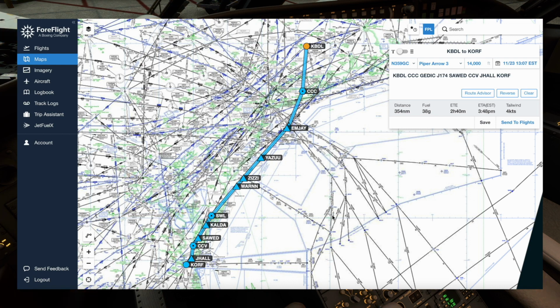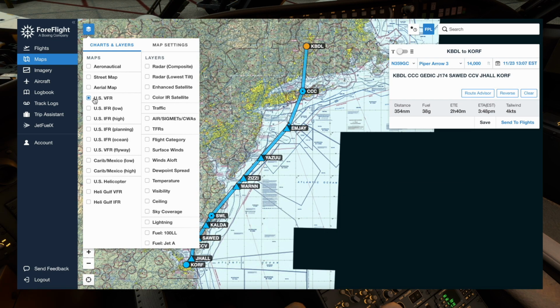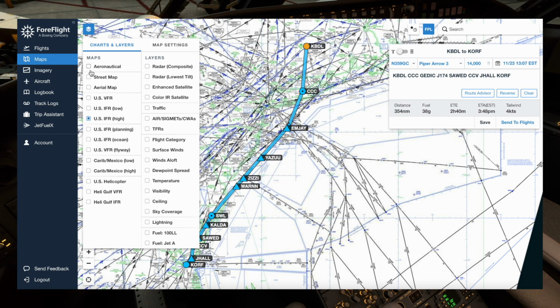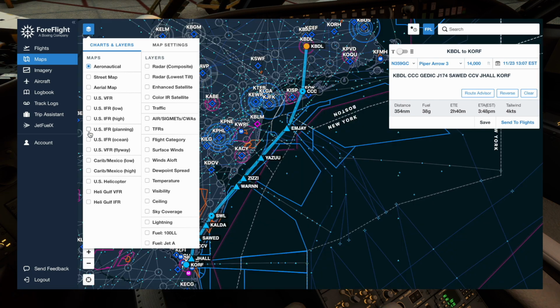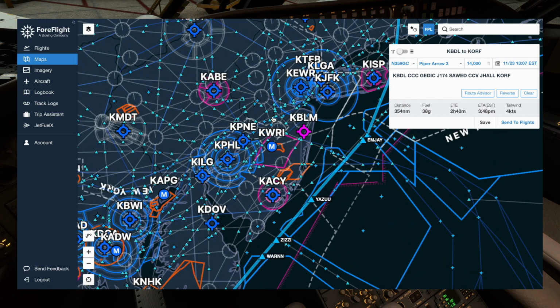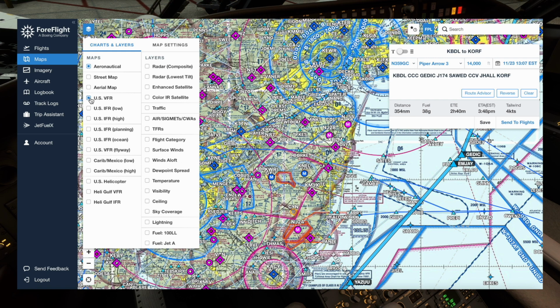So it works for VFR flight, it works for IFR flight. You have tons of plates, right? So I can switch over to sectional maps, IFR low, IFR high. ForeFlight has their own style of, turn these off, aeronautical maps. You can overlay the ForeFlight data, their aeronautical maps on any of the maps.